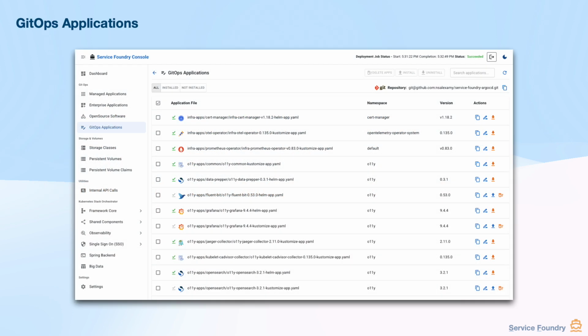This is the GitOps Applications menu in the Service Foundry Console. It provides a central view of all application definitions saved in Git, whether they are currently installed on the cluster or not. For already installed applications, users can track their versions and manage updates. For uninstalled applications, you can reinstall them with one click or choose to delete the application definition and related manifest files permanently from Git. This approach ensures that your Git repository remains the single source of truth for application deployments.